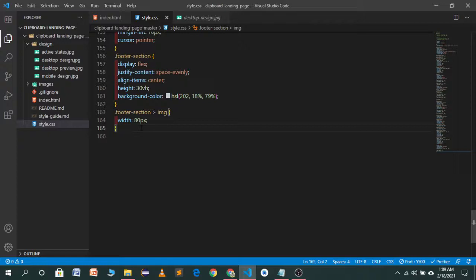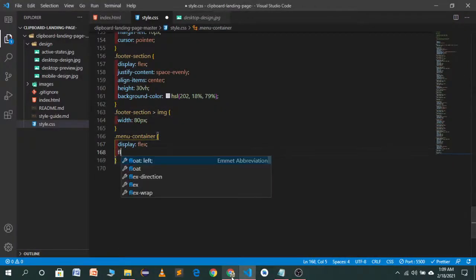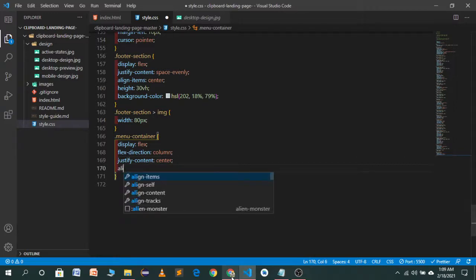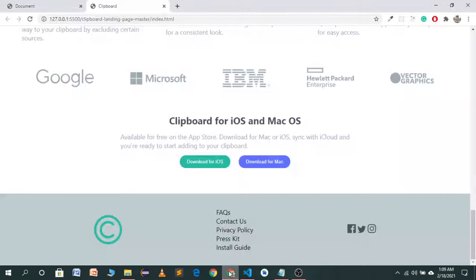The menu container will be, I think, display flex. Let's see how it will affect. We want a flex direction of column. Justify content will be center. Align items will be flex start. Let's see how it will look.